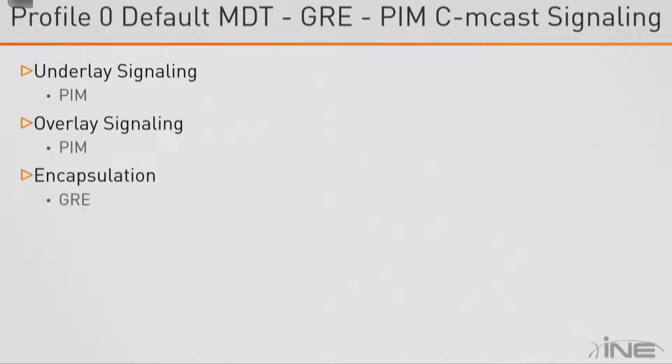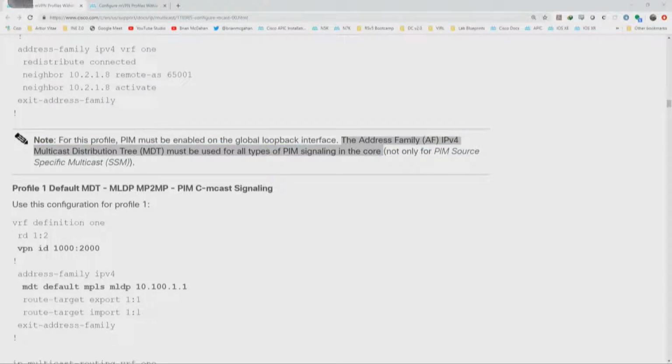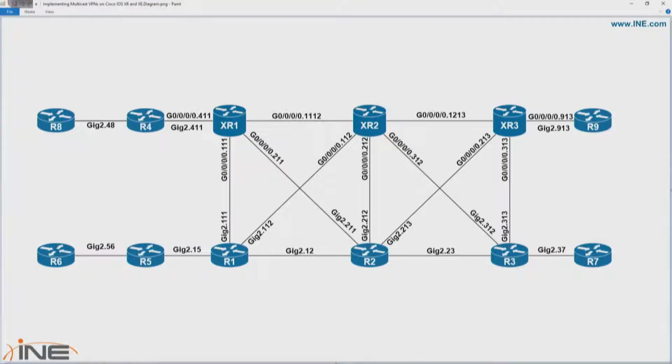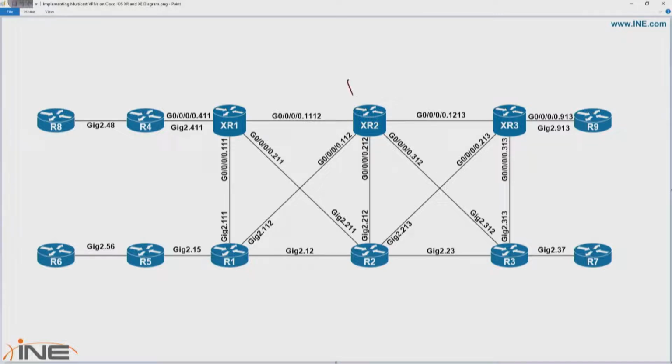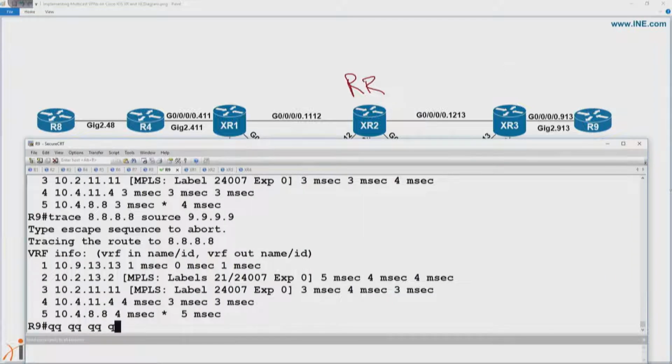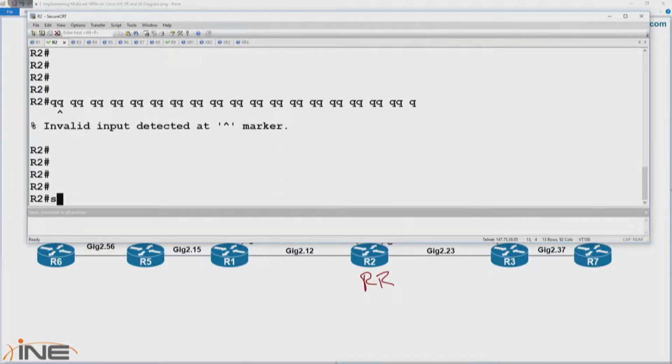Okay, so first thing we need to know from profile 0 is, did address family identifier multicast distribution tree get used? So next thing we need to know is, what is the BGP state of the core? Okay, in our particular design, what I have pre-configured is that XR2 is a route reflector and router 2 is a route reflector. So what we need to do is to make sure that these guys have the correct address family identifier enabled. So let's go to router 2 and let's show run section BGP.